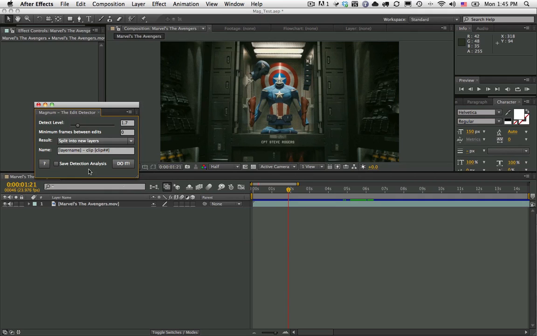which we're calling the Save Detection Analysis feature, which basically allows you to graphically see how Magnum sees the edits in your footage, and you can then set the detect level more accurately without any guesswork. So let's just get right into it.